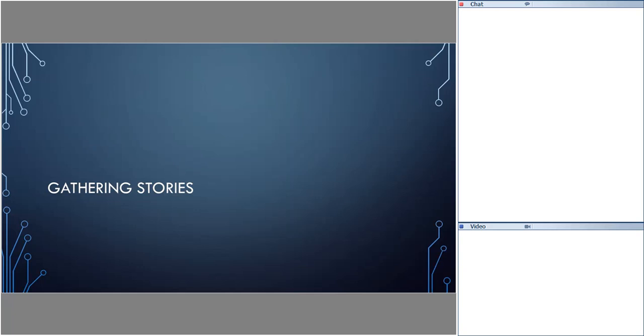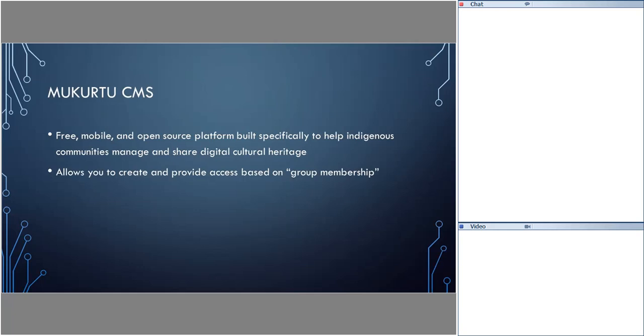But let's start with talking about some tools that are available for gathering stories. These are going to be content management systems that are available for free for you to manage born digital or digitized images, scans of different types of materials and things like that. The first one I was going to talk about is Mukurtu, which is spelled M-U-K-U-R-T-U.